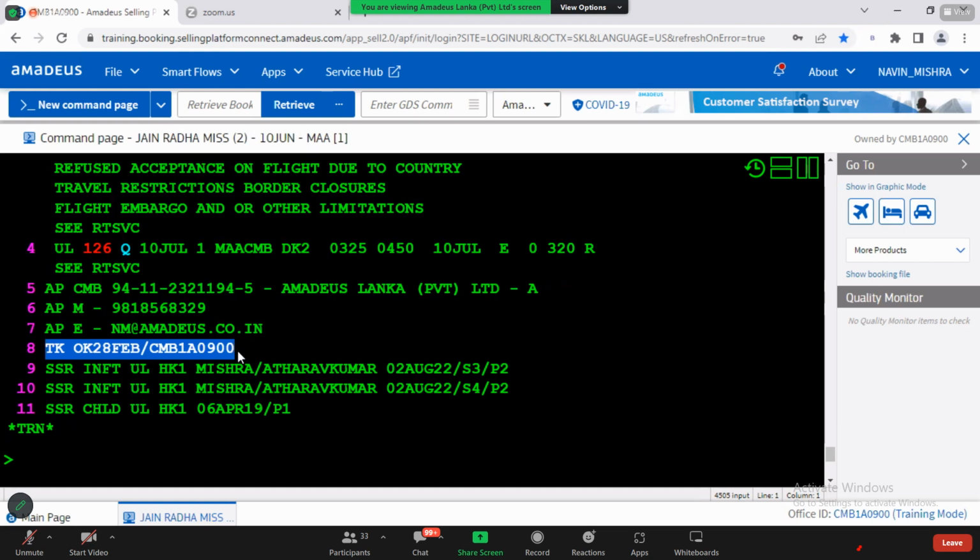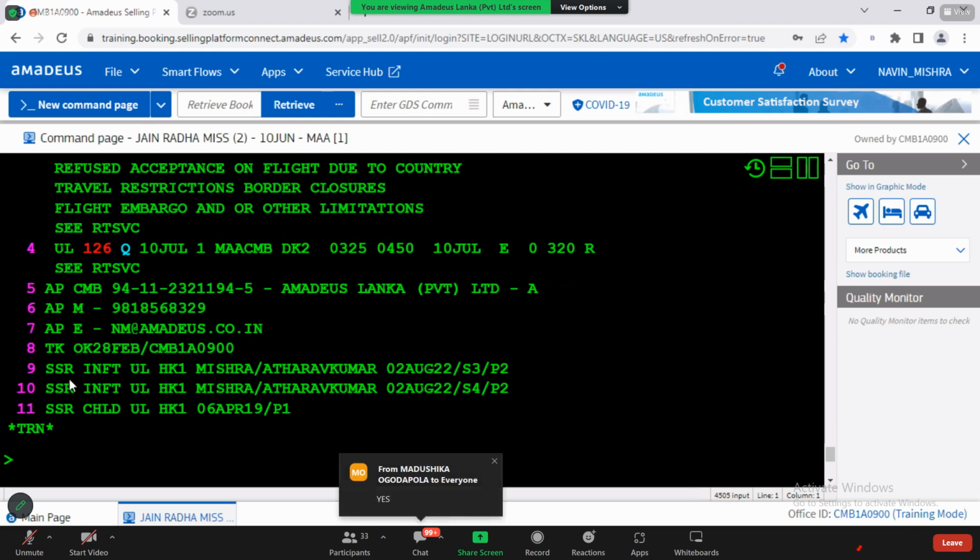Because this is one of the mandatory elements for creation of a PNR, you have to use this one. Okay? Yes, no? Any questions about TK? Okay.